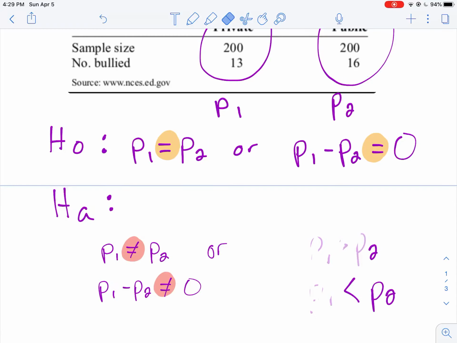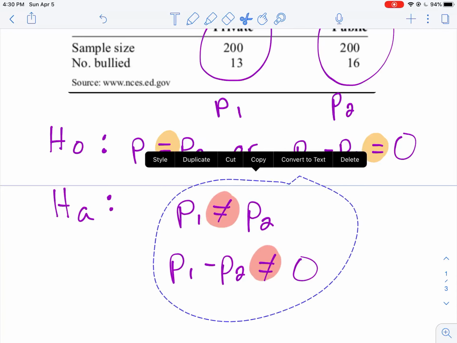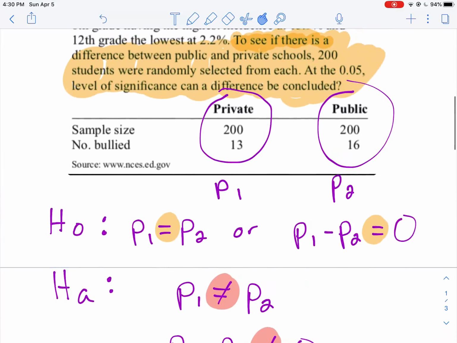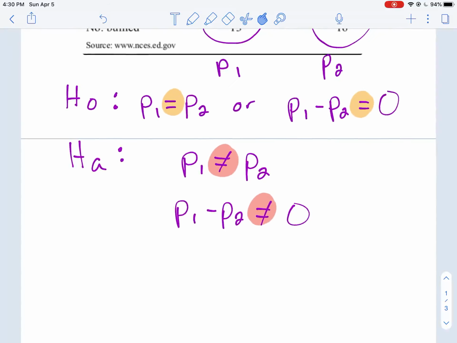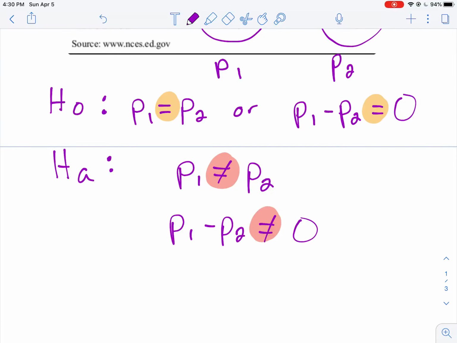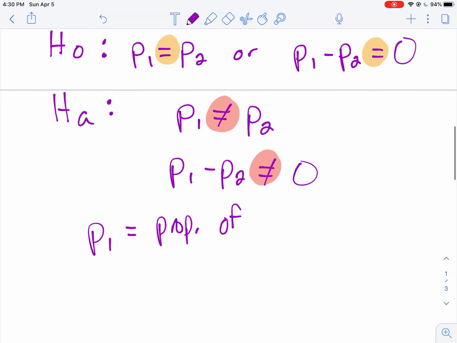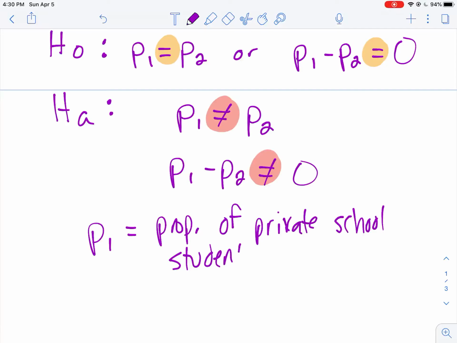In this case, we're just trying to prove that they're different. So I'm going to go with doesn't equal. But remember, null always has an equal sign. Your alternate is either going to be doesn't equal or it's going to be less than or greater than. And you'll notice I established my variables at the very beginning here. Private school is going to be P1, public school is going to be P2. It's always good to do that. And I could even do that down here. It's good practice to get in the habit of doing that. So P1 equals the proportion of private school students bullied.